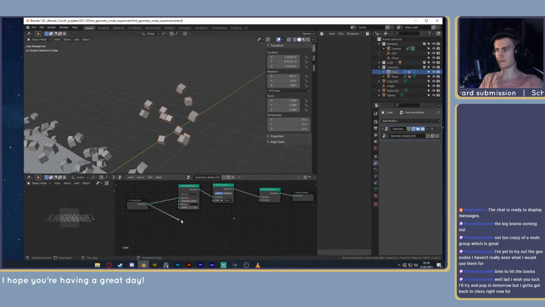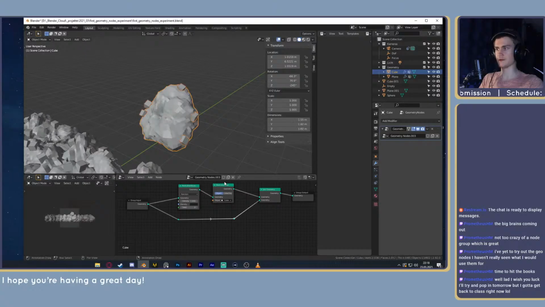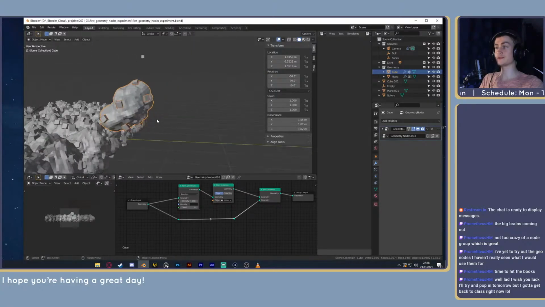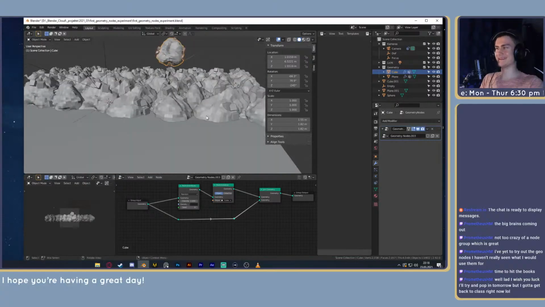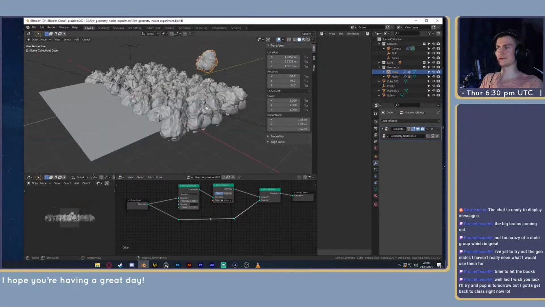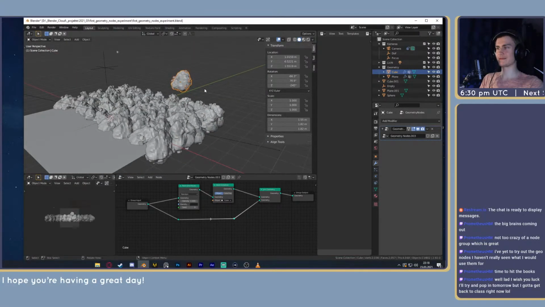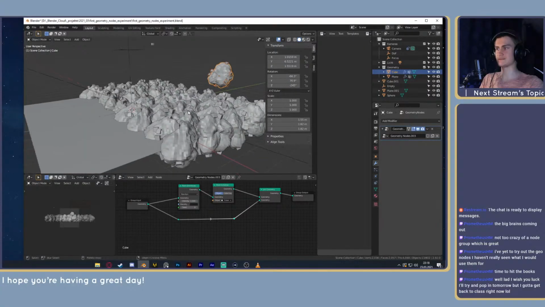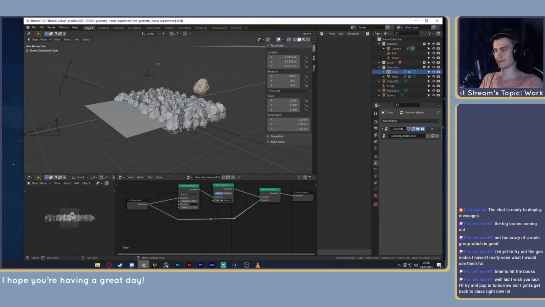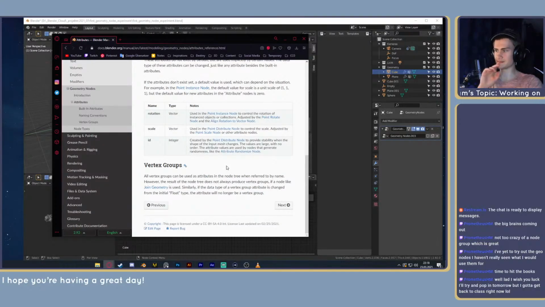Duplicate this. There you go. Now we have cubes on top of cubes on top of a plane. Okay, so that still works. So we can... The vertex groups are going to be applied to the instance object as well. Okay. So there's something I misread.